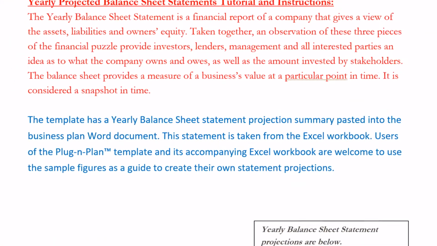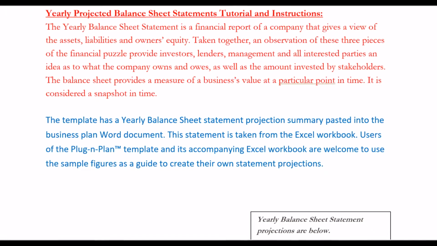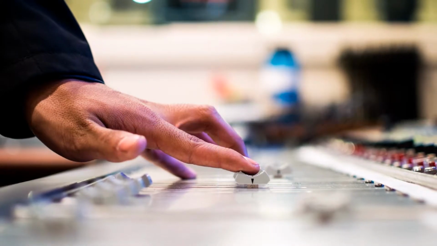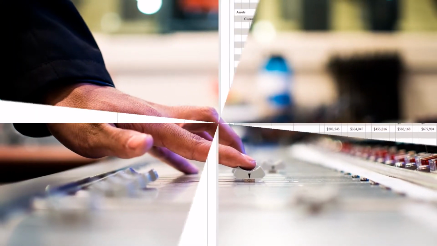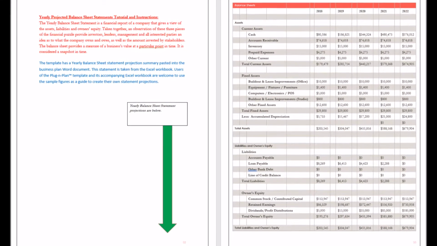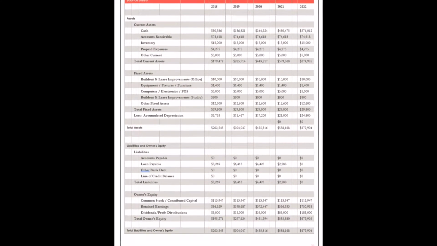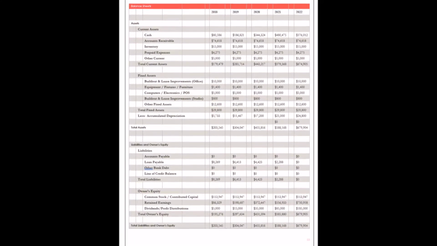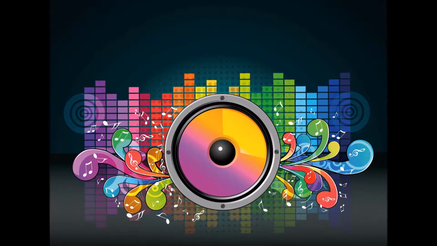The template has a yearly balance sheet statement projection summary pasted into the business plan Word document. This statement is taken from the Excel workbook. Users of the Plug and Plan template and its accompanying Excel workbook are welcome to use the sample figures as a guide to create their own statement projections.